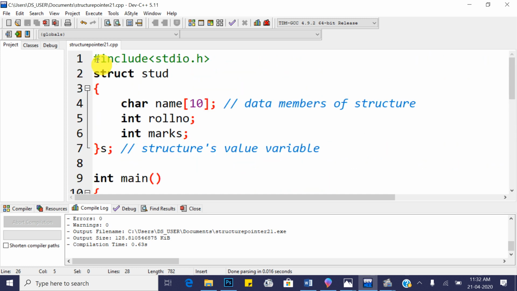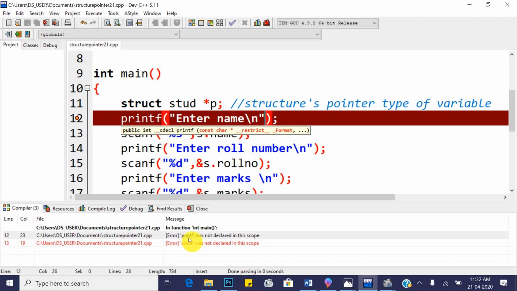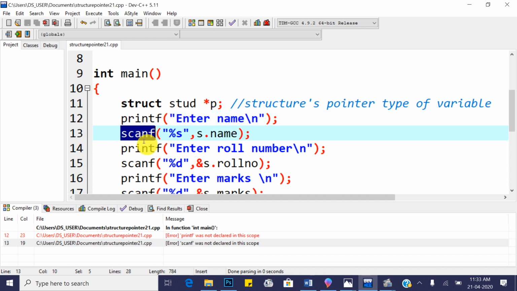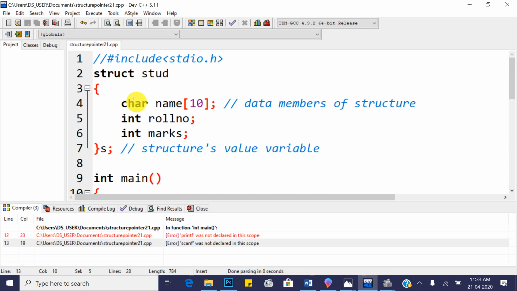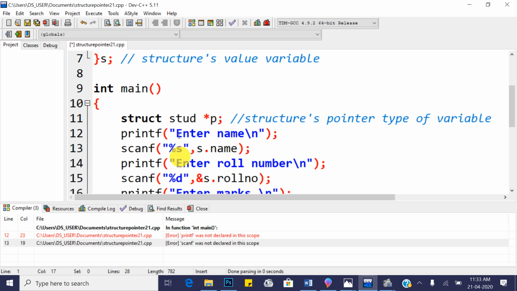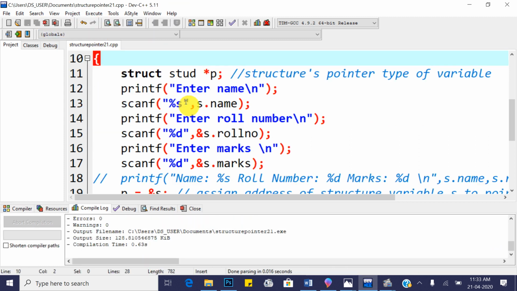Okay, this is the first thing. Whenever different types of errors occur, suppose you comment out stdio.h, which means you have not included stdio.h, then what happens? Just compile. The compiler gives you an error: printf was not declared in this scope, scanf is not declared in this scope. Because the definitions of printf and scanf, these built-in functions, are written in the hash include stdio.h header file. So whenever the stdio.h header file is not included, it gives you such errors. Okay, so this is the first type.